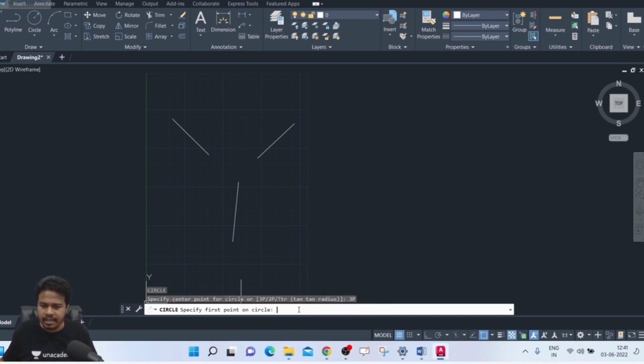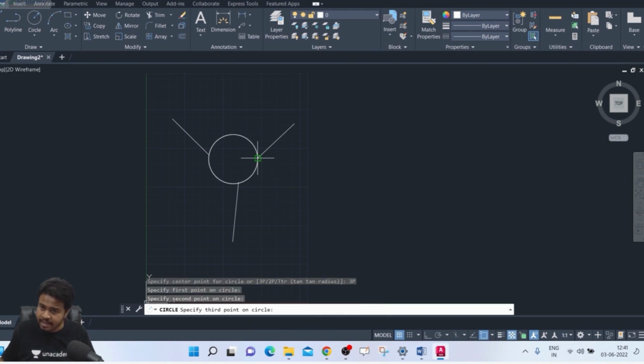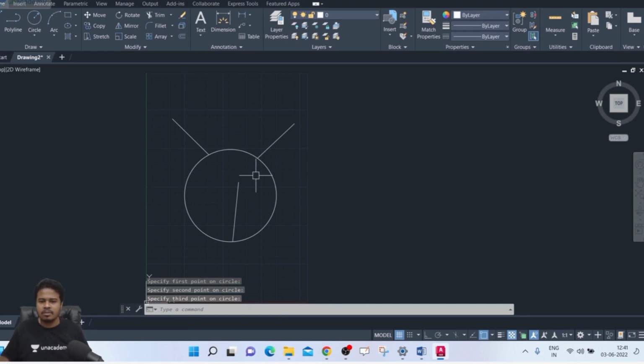Left click. So first point, let me take first point, this one, end point. This is the second point. See, now it is asking third point. So this is the third point, or you can choose this one, or this one. Let me choose this as my third point, which is the end point of the third line. So the circle is made. Sometimes it might be required, so that's why I'm teaching this. Let me erase this.